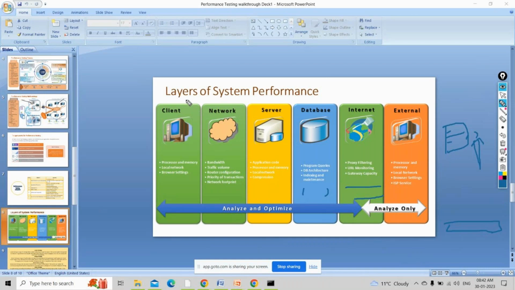So these are the different layers which you will encounter as part of performance testing, and this is how you will approach them in terms of analysis and optimization. I hope it's clear.